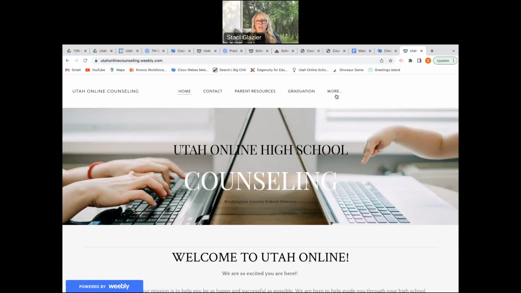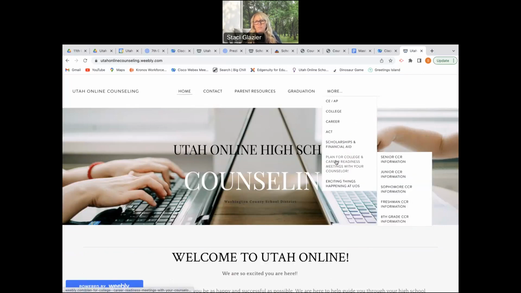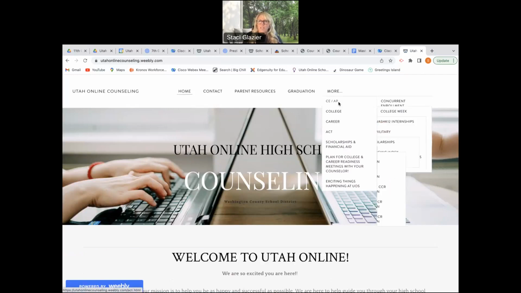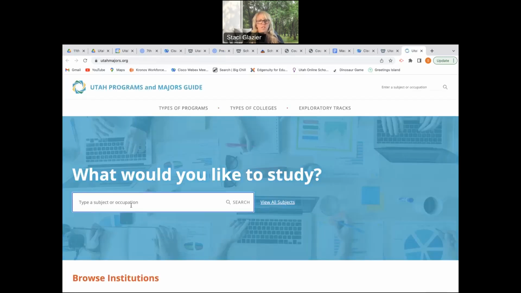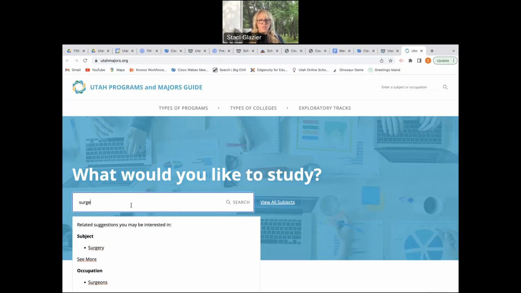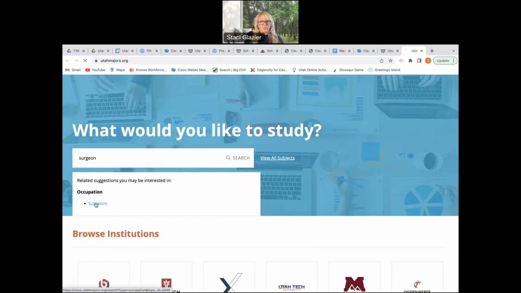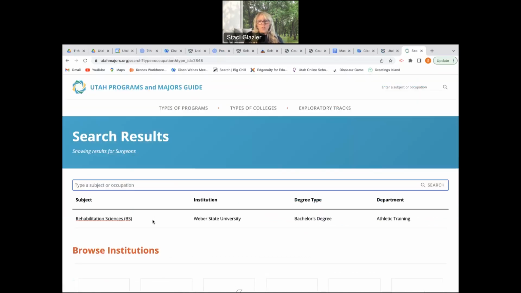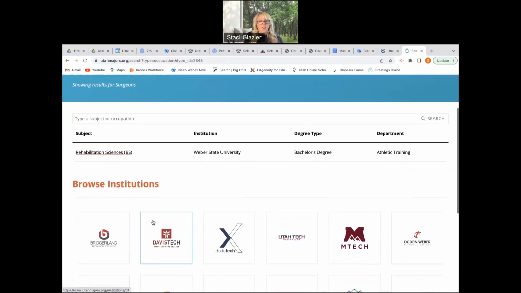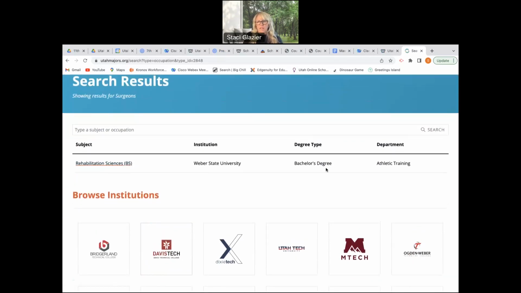If you want to look into colleges, say you're really interested in being a surgeon and you're wondering where you would even go, under where it says more, you'd go into career. Then right here where it says find your program of study, you could type in surgeon. Let me see if I can spell it right. And then it's going to bring up different institutions that offer it. So this one has rehabilitation science at Weber State.